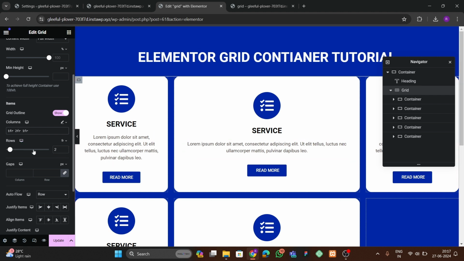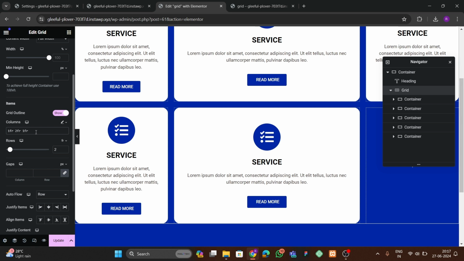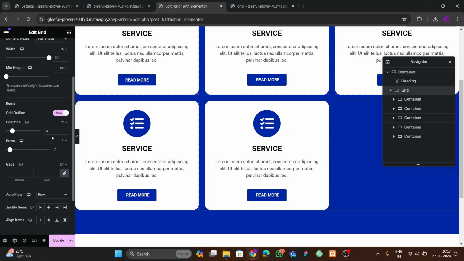So if you know the CSS grid properties, this will be very easy to understand because Elementor is totally based on CSS. If you know the CSS language, then this is very easy to understand. Okay, so I hope you understand the power of the grid. And here also, let me get back and we're gonna choose the FR.